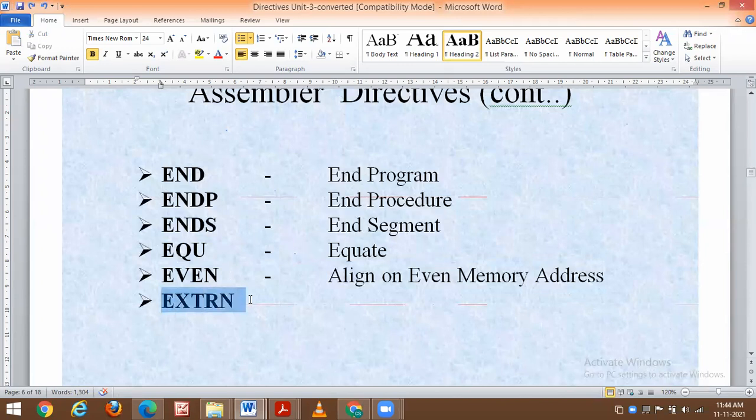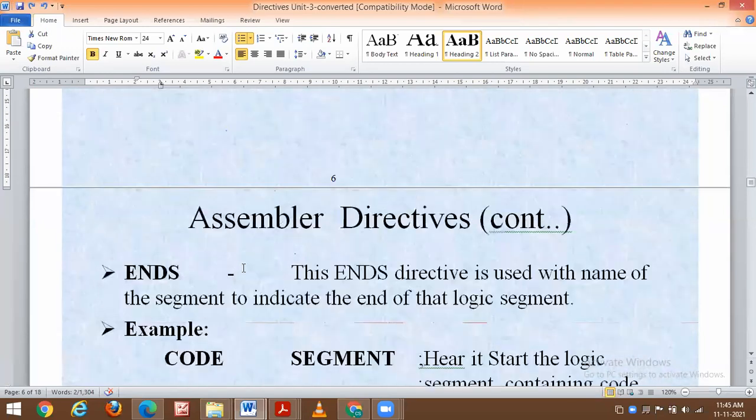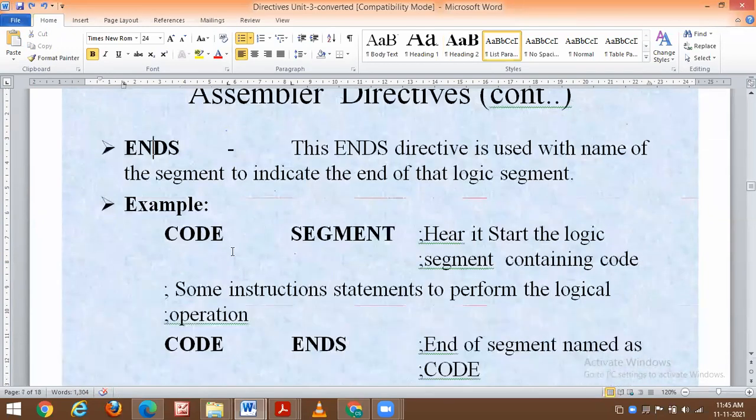And EXTRN also you have to use for the extra segments. With the extra segments, some more extra new values you have to use. EXTRN means extra new values are used. That time you have to use this EXTRN.